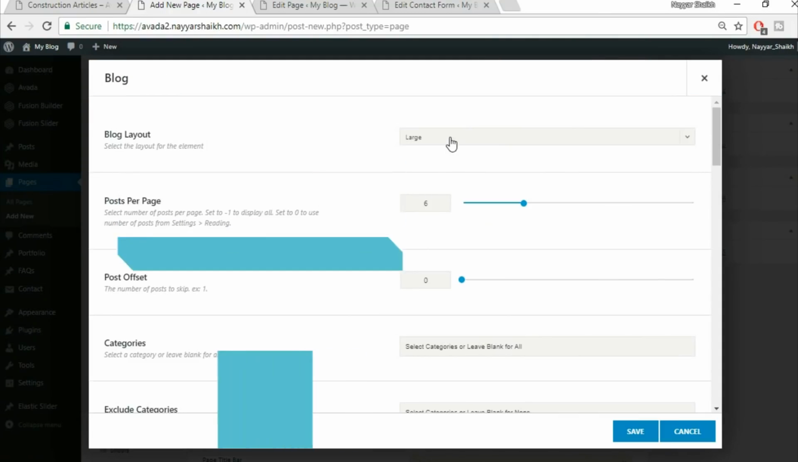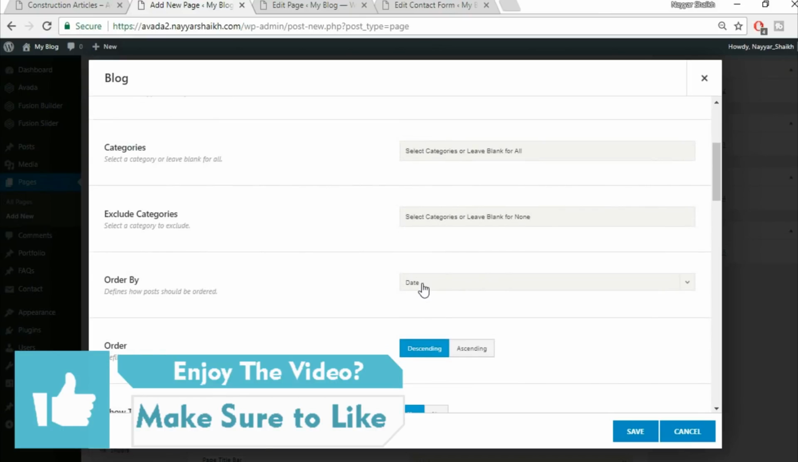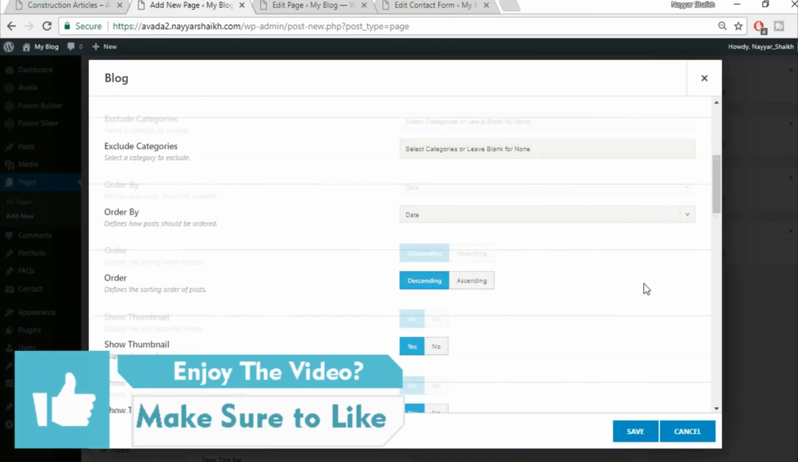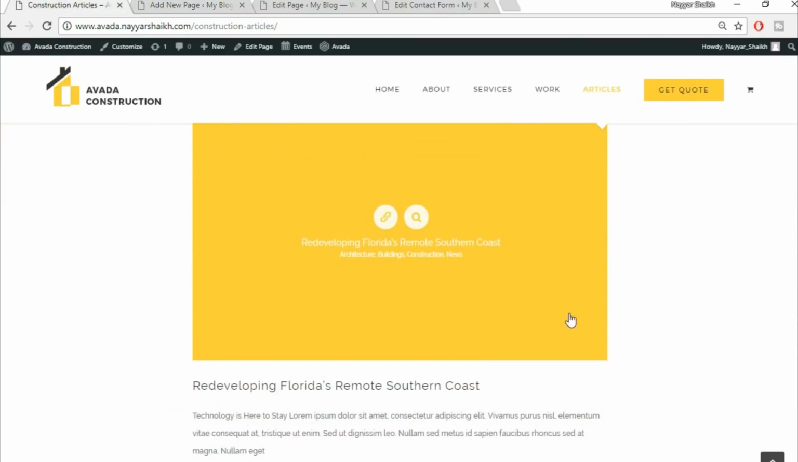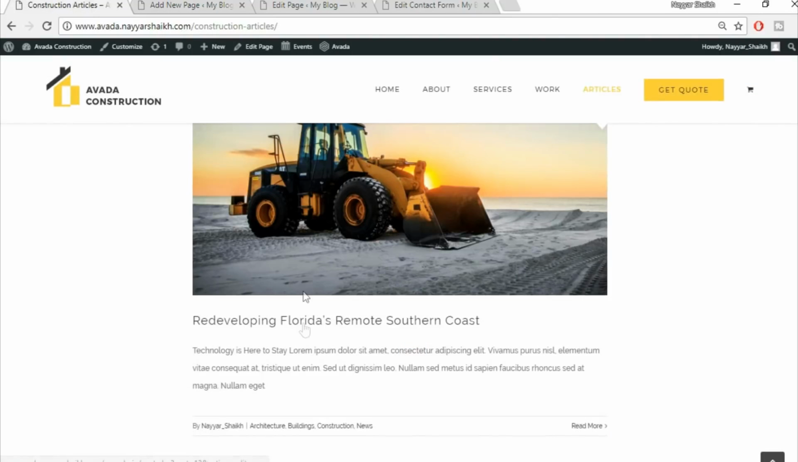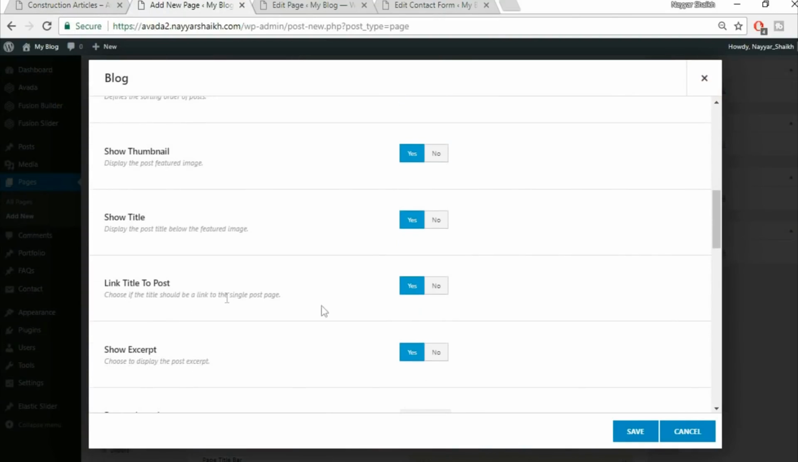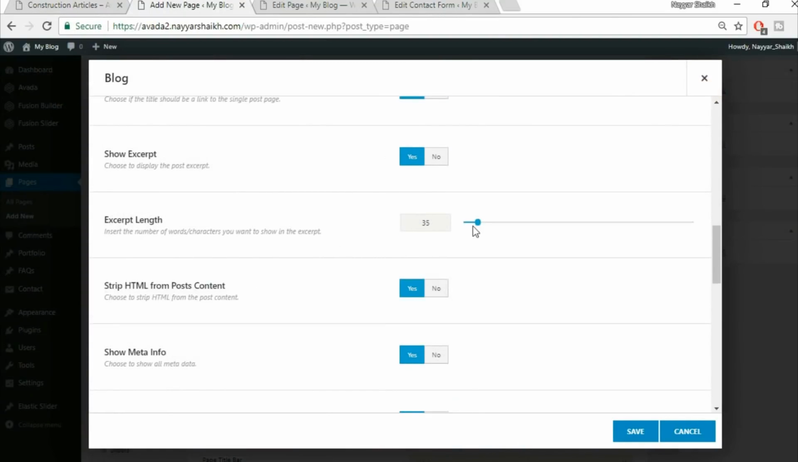This is the one. Large, yes, select large. Number of posts to show per page 6. You can select order by descending or ascending. Show thumbnail, yeah, we can see the thumbnail over here. Show title, yeah, we have the title over here. As you can see, this is the excerpt, this is the author, these are different tags, this is the read more text. So you can select accordingly whatever you want.